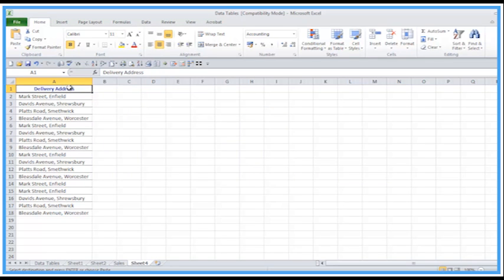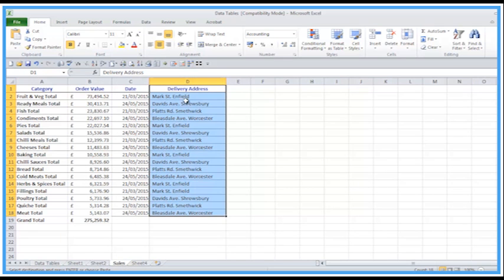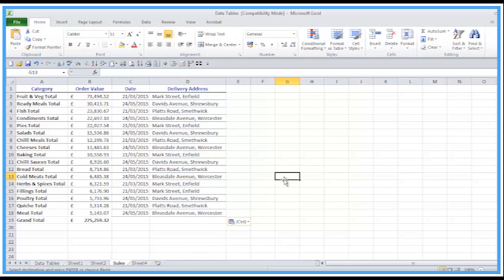click in A1 and do Control Shift down arrow, Control C to copy, back onto my working sheet here, Control V, paste over the top, and hit save. So that's a nice little trick there with find and replace to fix issues with your source data in Excel.